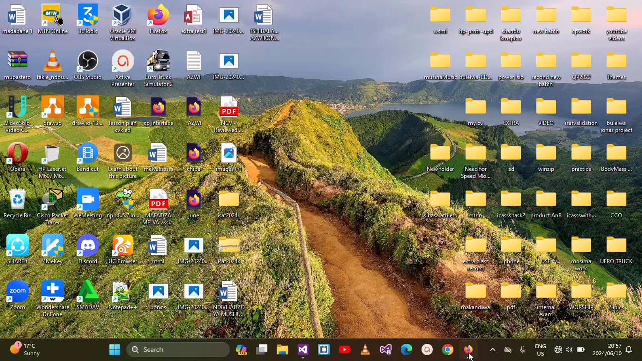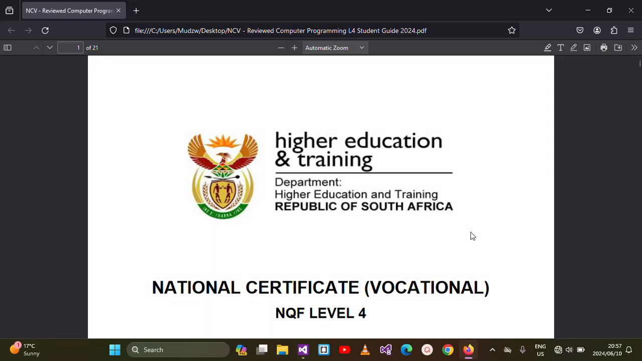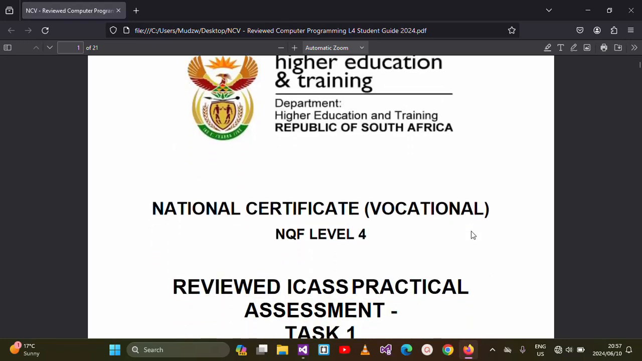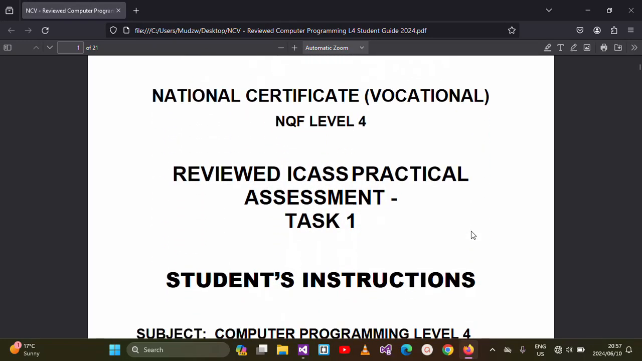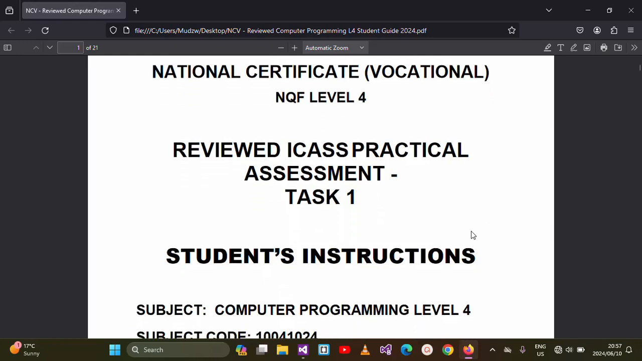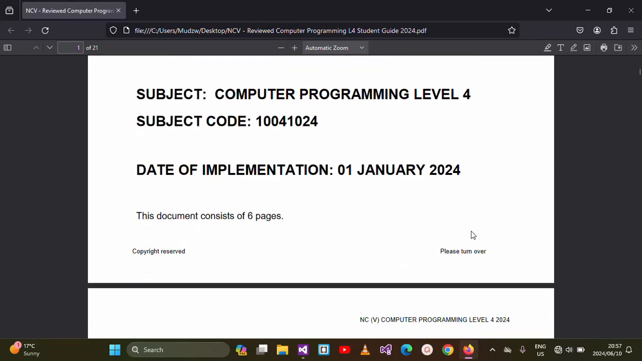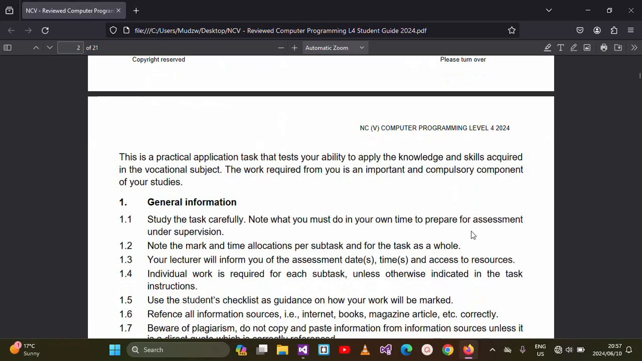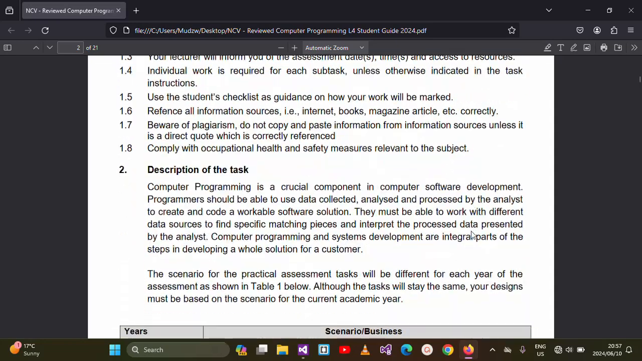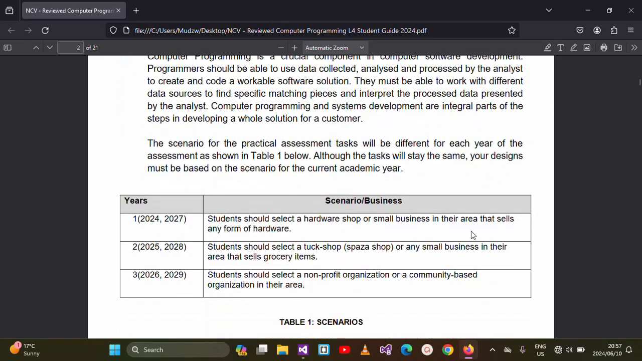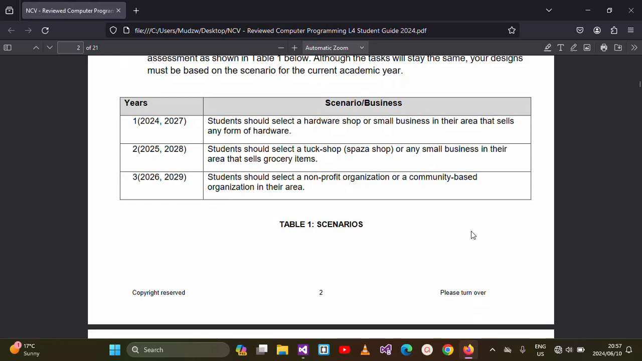And today I will be walking you through this paper that is in front of me. Reviewed ICASS Practical Assessment Task 1, the year 2024. It's a computer programming level 4. Now, this document consists of 6 pages, so I will jump other pages and go to the most important pages so that you'll be able to see.